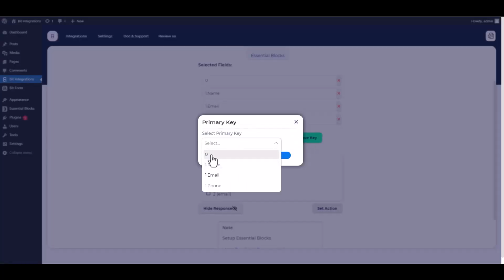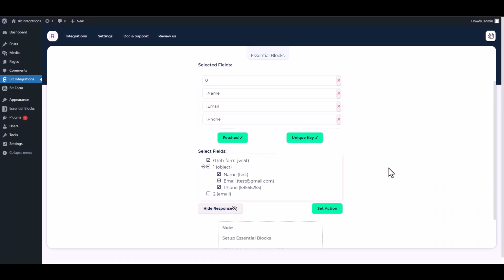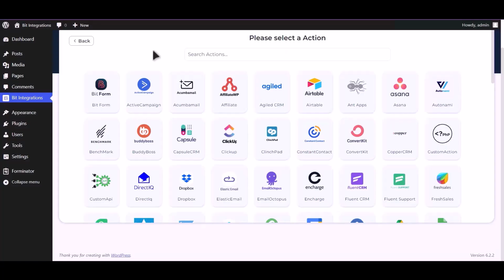Choose a unique key. Set action. Now search and select Dropbox.